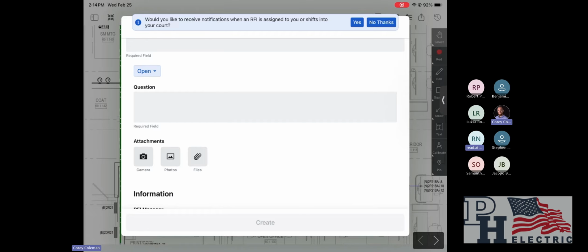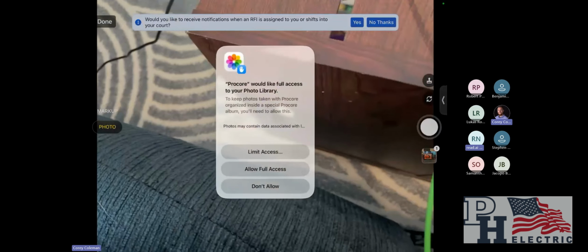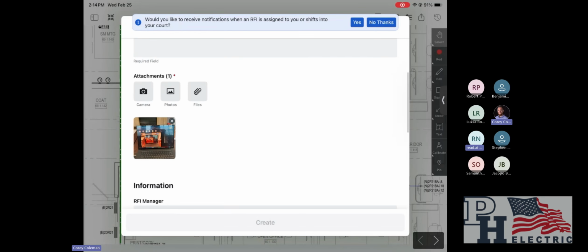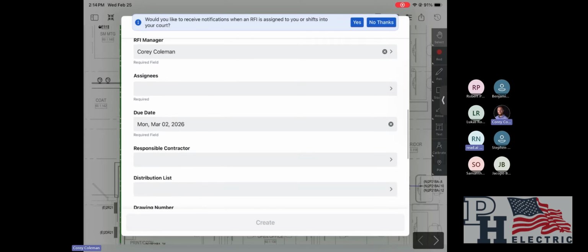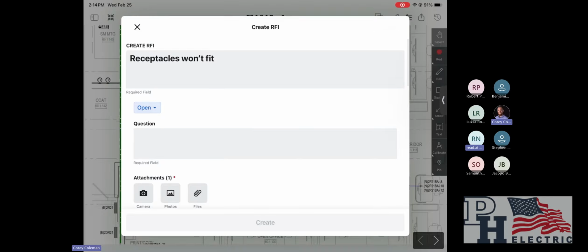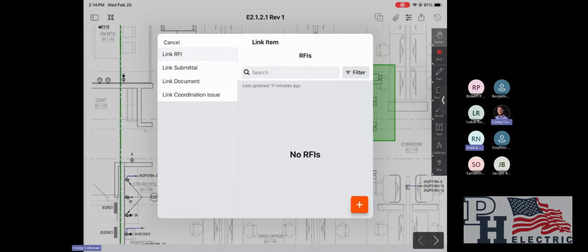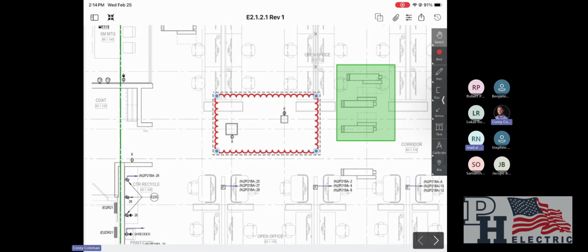You can take a photo. So I'm actually going to just take a picture of my screen here and my Dunkin' Donuts cup. Perfect. Full access. So now I have a photo. I just need to choose a couple of the fields here for the RFI manager. But once you fill out all that, you're able to create the RFI right from the drawing here. And we'll automatically link that to the RFI responses too. So anyone in the field will be able to see this. And again, until you publish that, your field team will not be able to see it.